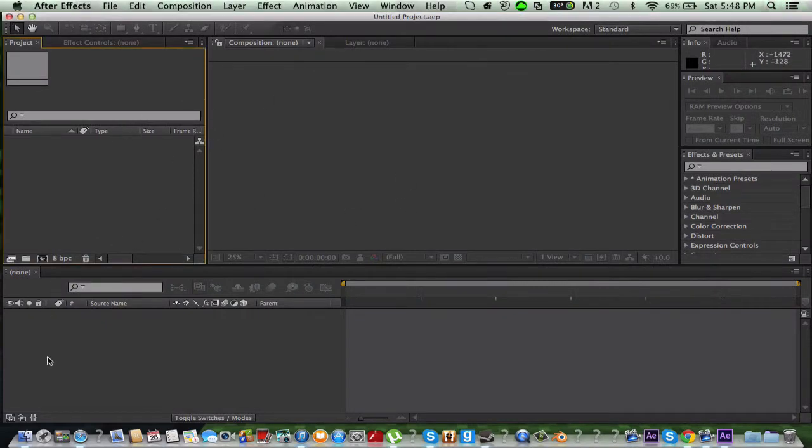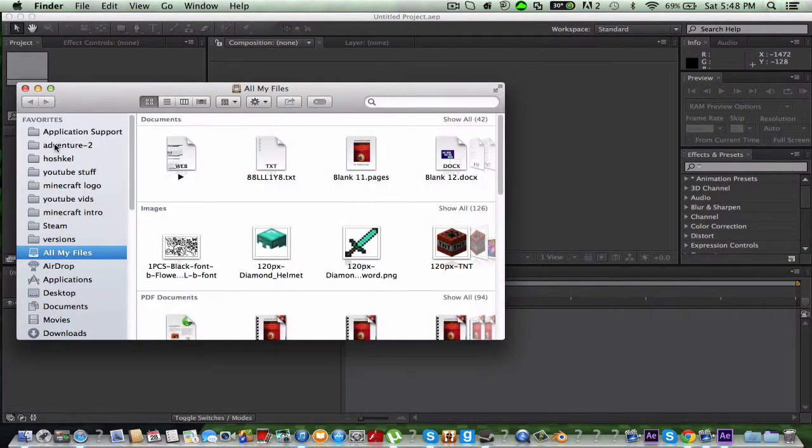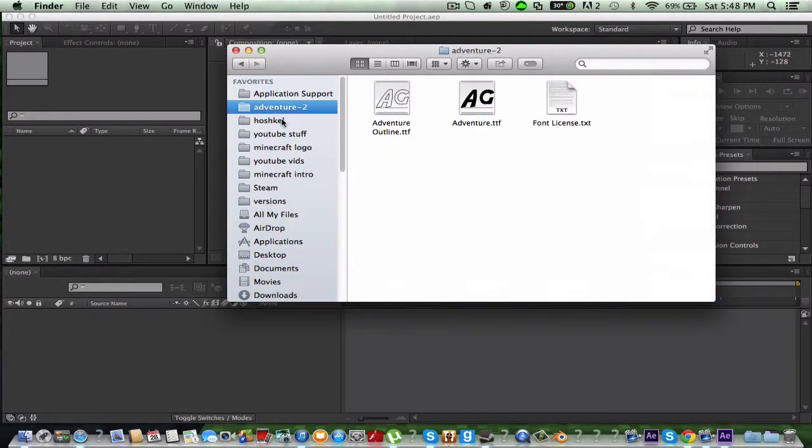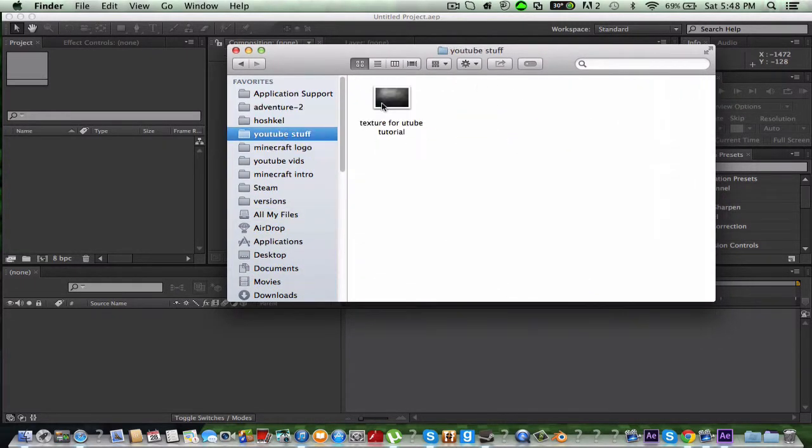So go back to your Adobe After Effects, get your Finder, YouTube stuff, and here's your texture. Just drag this here.